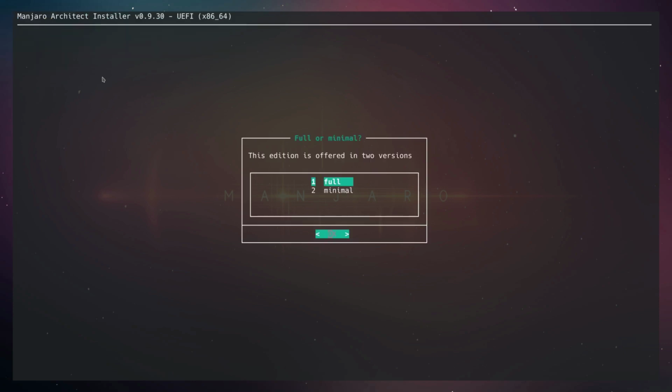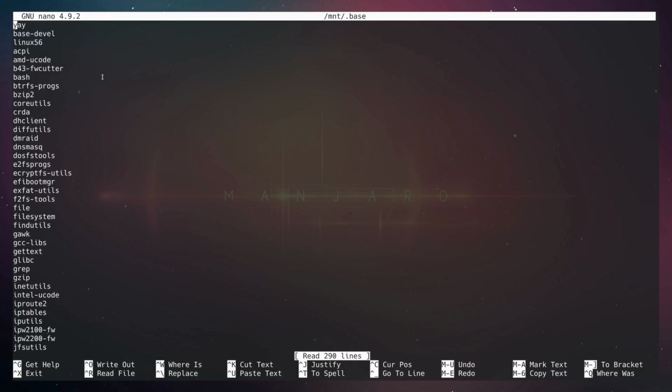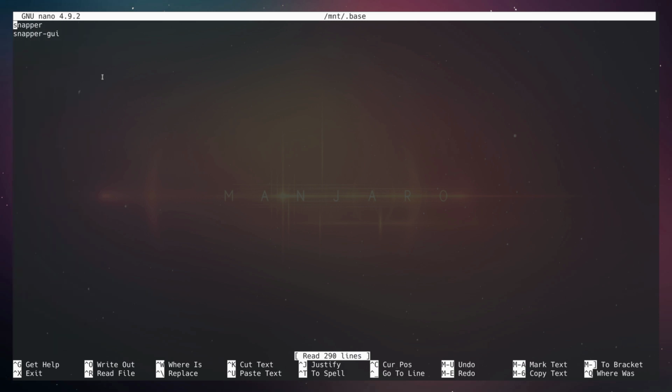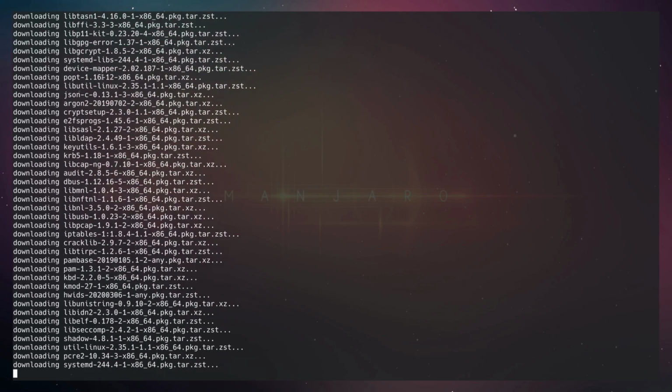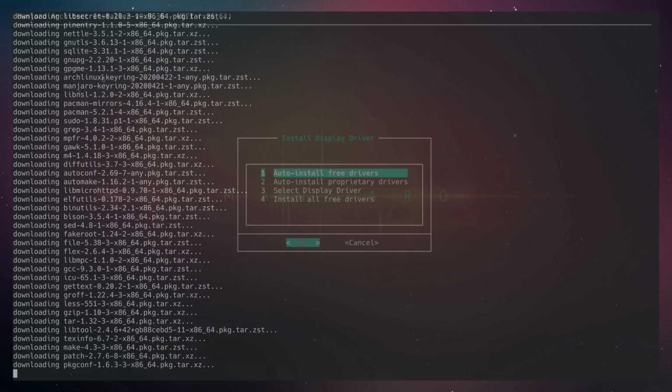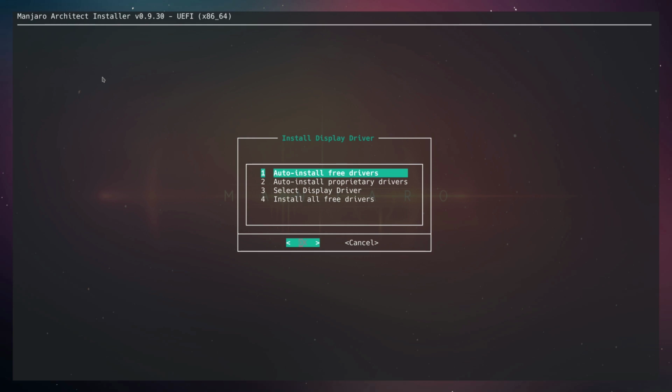Now it's asking us whether we want to install the full install or the minimal. I'll go for the full one here, so I'll just hit enter. Now here we have a view of the packages that are going to be installed, and I just want to make sure Snapper is there, and it's there, and the GUI as well. So I'll hit Ctrl X to exit, and the installation will start. Now it's going to take some time to download and install the packages, and I'll be back when it's done. And there you go. The packages are now installed.